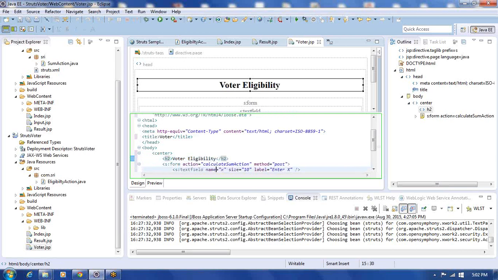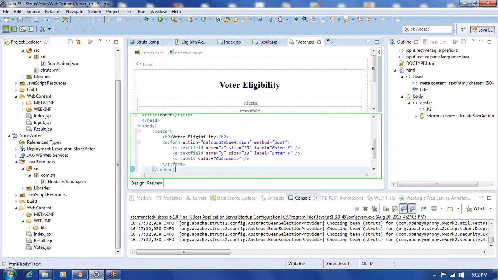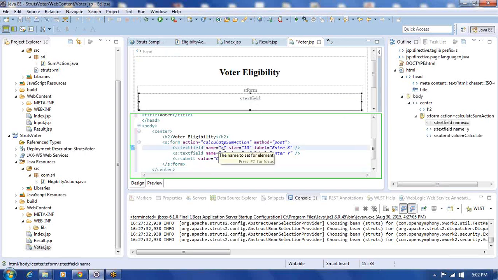Like this we try to make it. And what action exactly are we going to call in this? It's not calculate sum action. So here we need to find out voter eligibility. First of all, we define this name equal to, it's not X actually, it has to be age. Here write enter age.